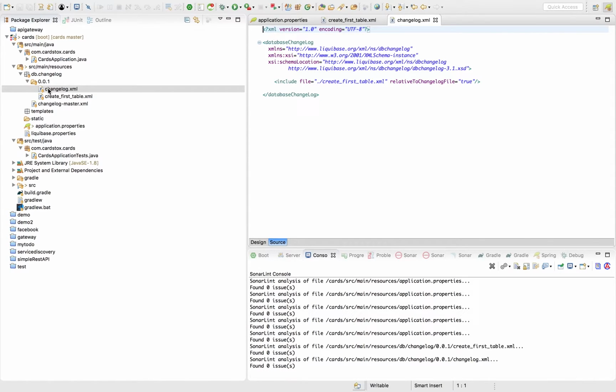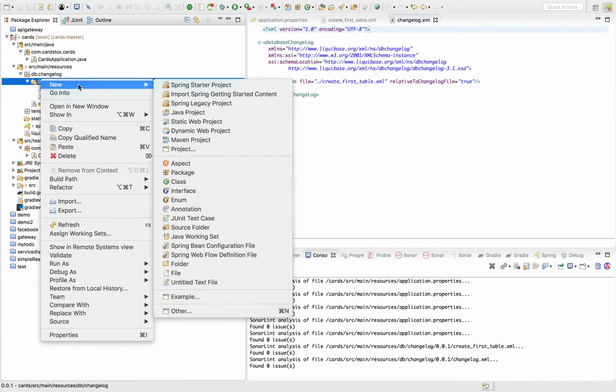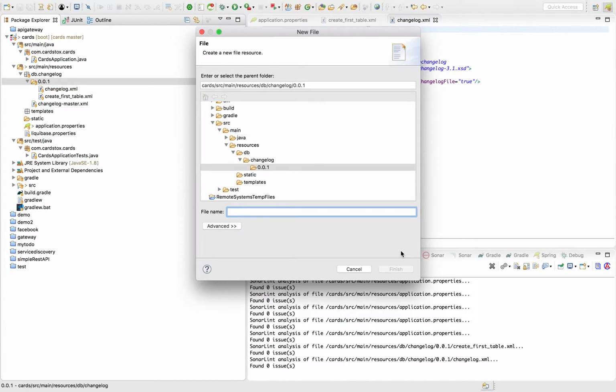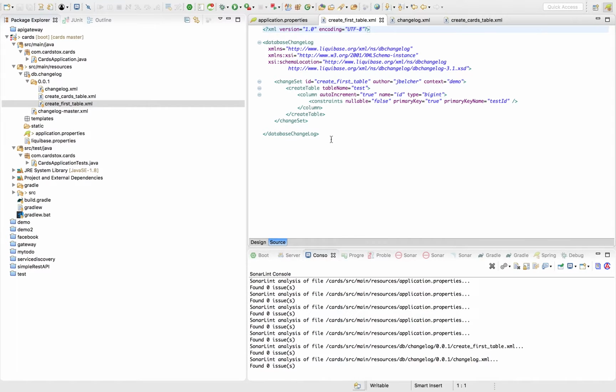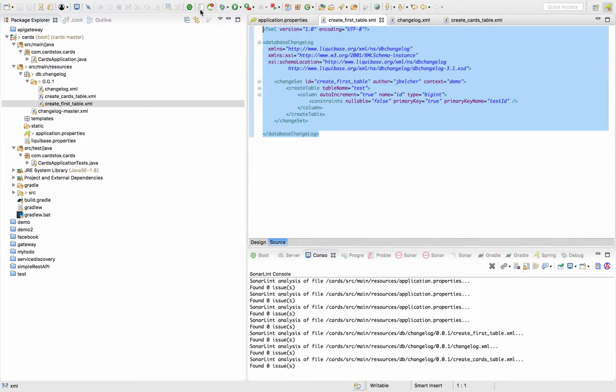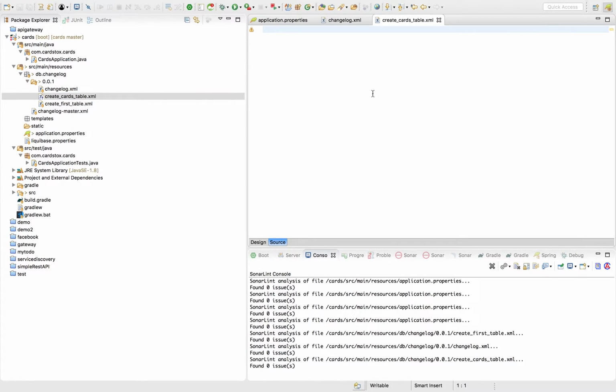We're just going to lump all our changes into this folder here. For our next one, we're going to create a new file. We're going to call this file create cards table dot xml. I'm actually going to go ahead and copy this because it has a lot of the boilerplate code that I need, so it makes things a little easier.